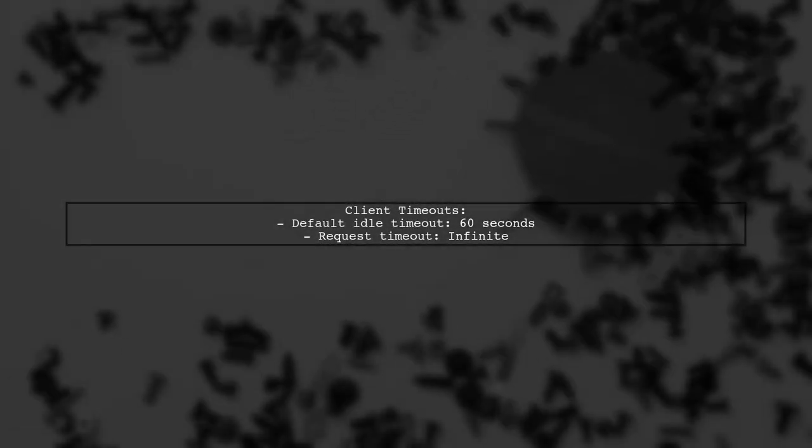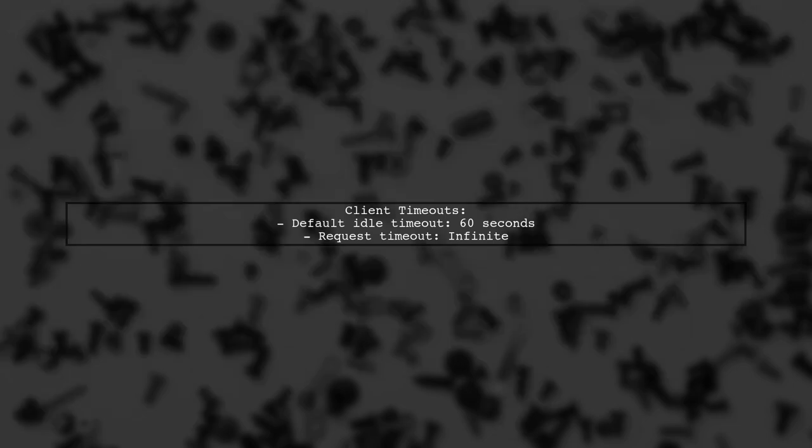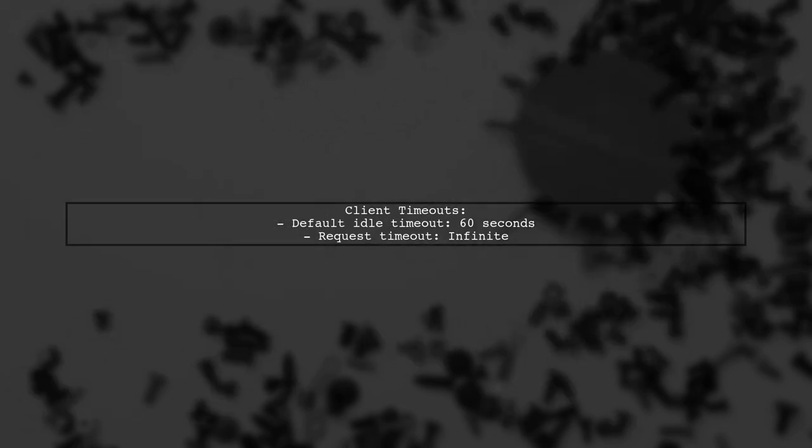For client timeouts, Blaze client config is used. The default idle timeout is 60 seconds, and request timeout is set to infinite. You can create a custom client configuration by copying the default config and adjusting the idle timeout. For instance, set it to 5 minutes using PooledHttp1Client.